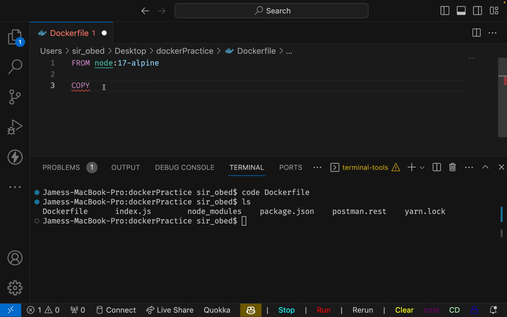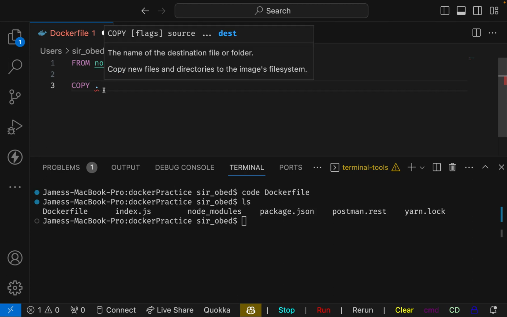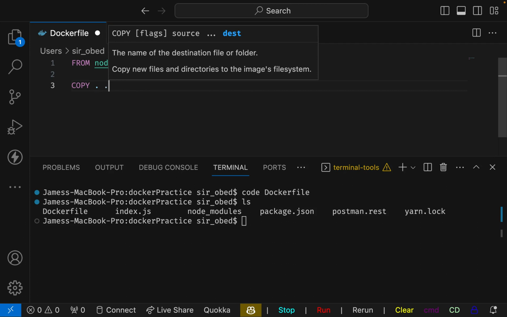So I want to copy all of this. They are currently in the same directory, the same folder. We want to copy what we have here into a directory which will be created on our Docker image when we create this image. Now if we put a dot here, this will copy all of the files into the current directory, or the home directory of where our app is currently on.